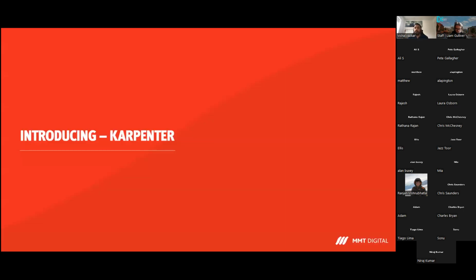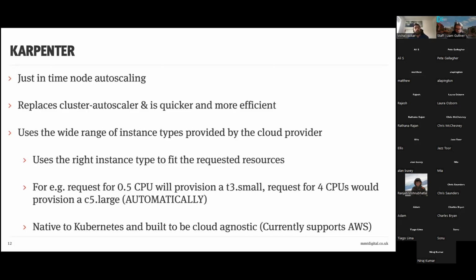So introducing Karpenter, and I love how all these tools start with the K because they are in Kubernetes. We came across something called Karpenter, which is a just-in-time node autoscaler, and it replaces cluster autoscaler and is quicker and more efficient. So it's real time because it's Kubernetes native. I say real time, it's near real time. And it uses a wide range of instance types.